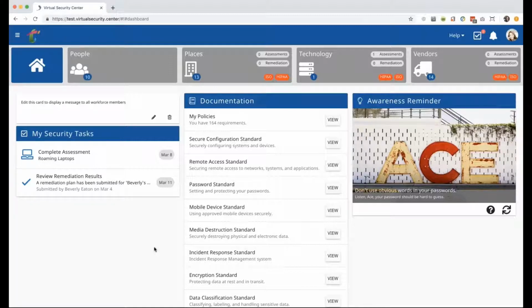But sometimes what we'll do is we'll just work with an organization to help sit across from the auditor and explain how things work. But that's probably not entirely what you're asking about. One of the things that can happen is an organization comes in and starts using Virtual Security Center, but they already have existing policies. And when that happens, there's two things that we'll do.